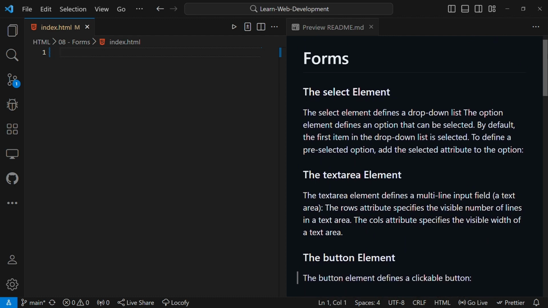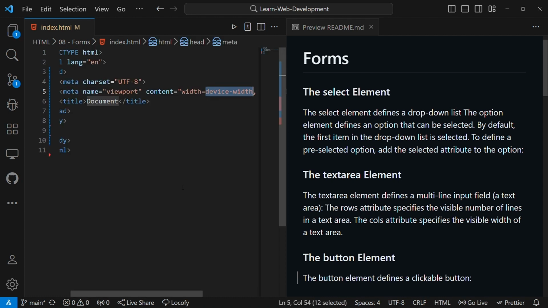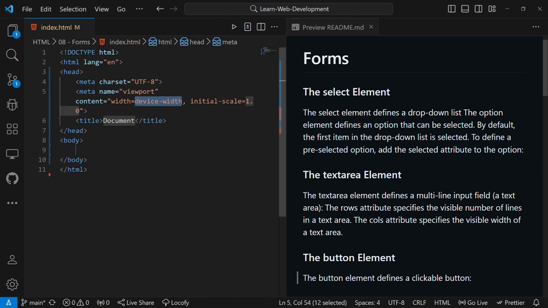So without much ado, we'll start today's class. As I said earlier, today we'll continue learning about forms. So I'll just put my boilerplate there in the index.html. Then I'll change the title to forms, like that.